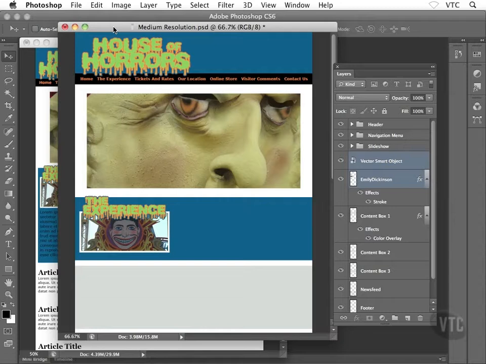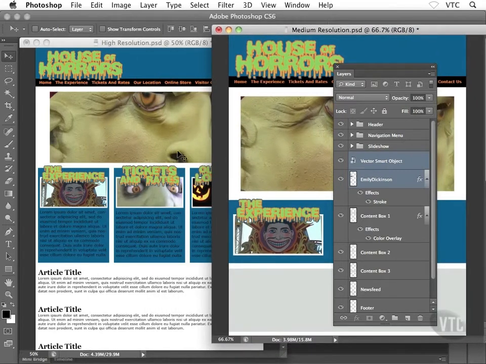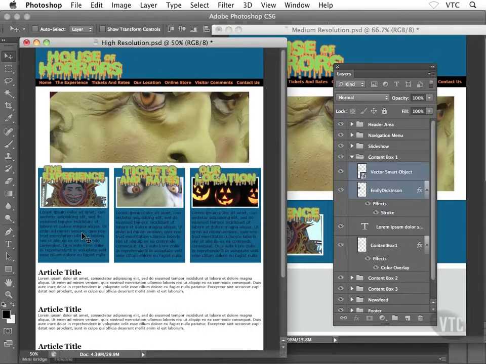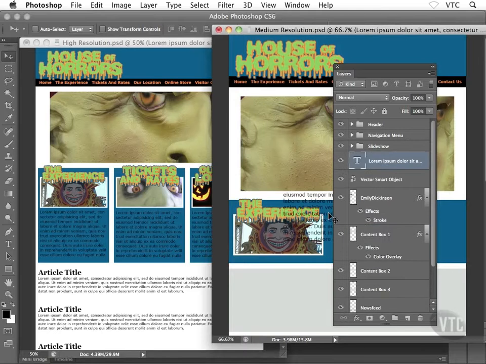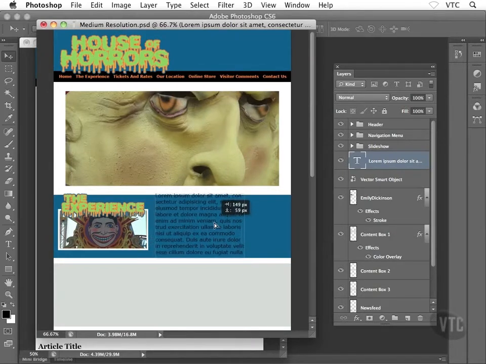Now, I still need the placeholder text. We could go back to our work files folder and open up the placeholder text file, lorem ipsum, and copy it and paste it in like we did before. Or alternatively, I could go back to the high resolution file, grab the placeholder text right here, and drag and drop it over into the medium resolution file, something like this. That's exactly what I'm going to do. Just drag and drop that text layer into the medium resolution file. Now, obviously, we have to do some resizing here as well.